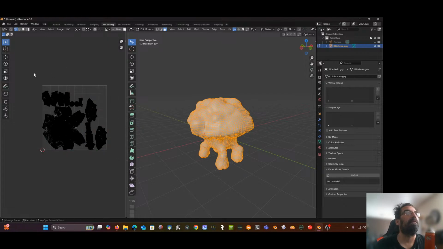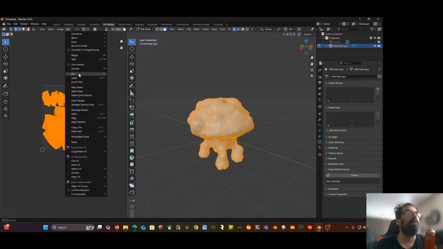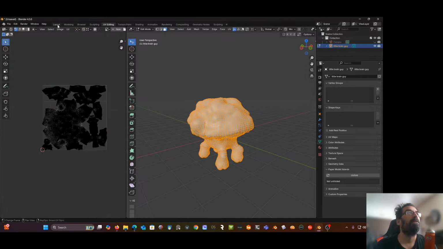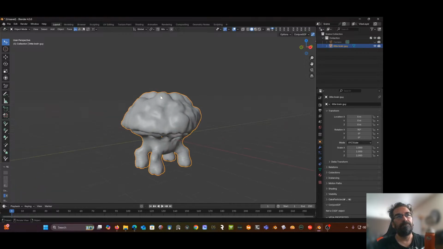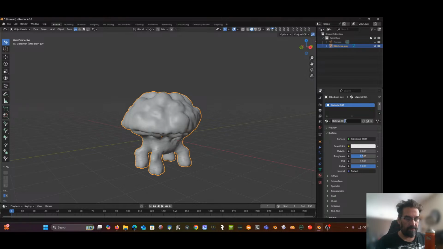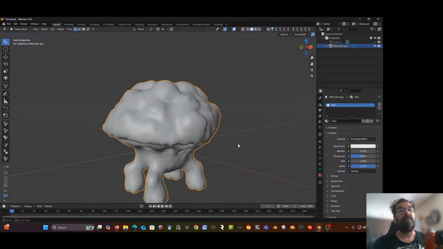Let's see if I have something that can do it. We have the standard here, so we can just go to, if I can find it, UV. There's pack islands. Let's just see if this works, and there we go, much better. So now we have UVs for our dude. I do want to create one texture for this, so one material. So I'm going to call it skin for now. It's going to be applied pretty much to everything. I'm just going to leave the base color and everything alone. And believe it or not, that's all we have to do.